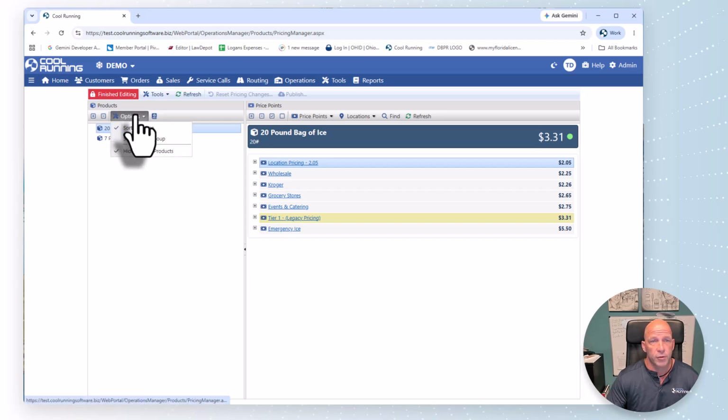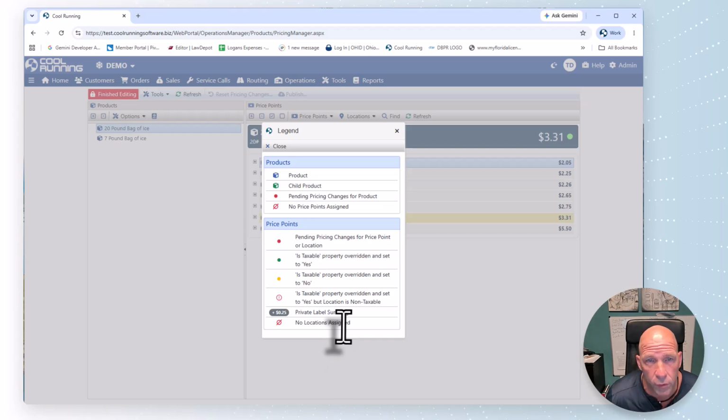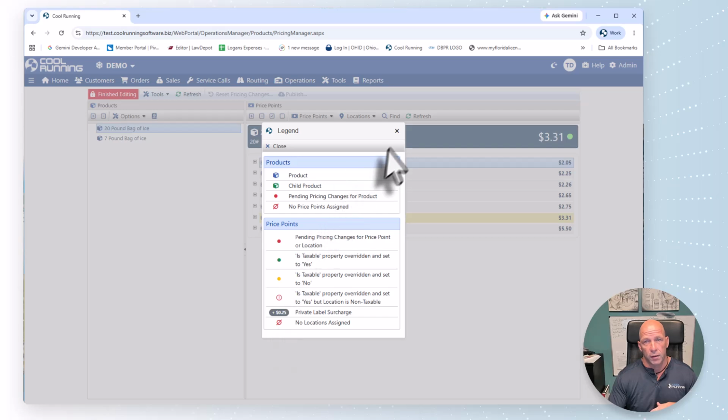We have these different options here. We can sort by group, sort by name. We can also show inactive products or hide inactive products if we don't want to see them. And over here is a legend. This legend goes over all the different markers in the system that are giving you information. You can highlight over these different markers and it tells you information, but this also gives you the overview of what these markers do. Those again will be discussed in other videos.